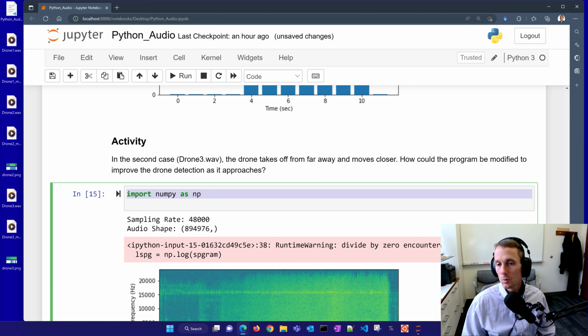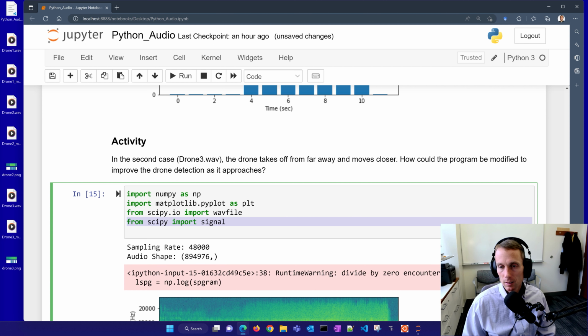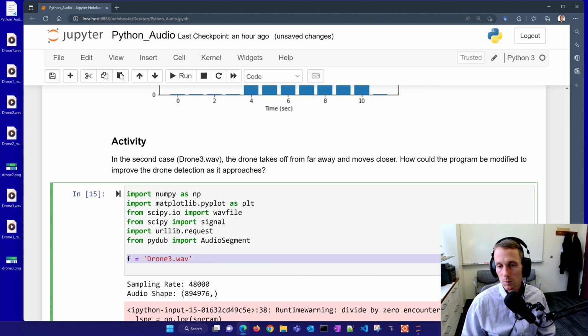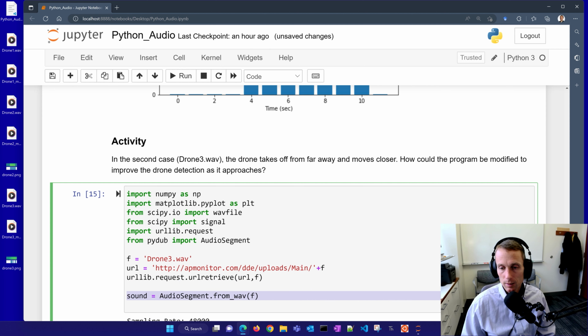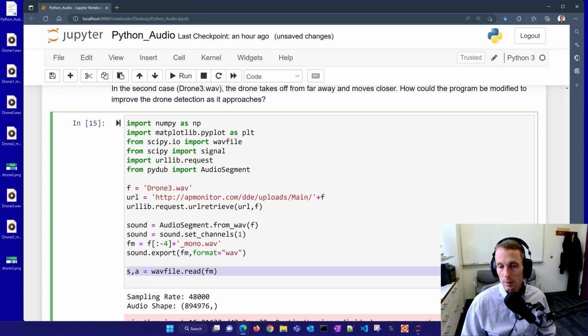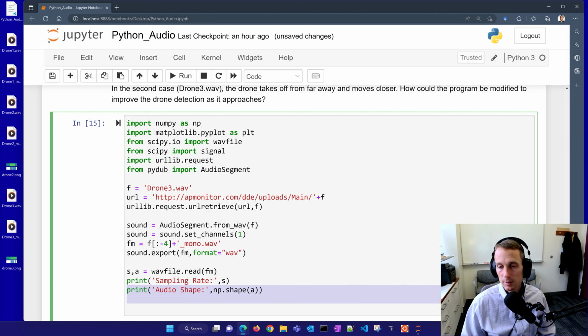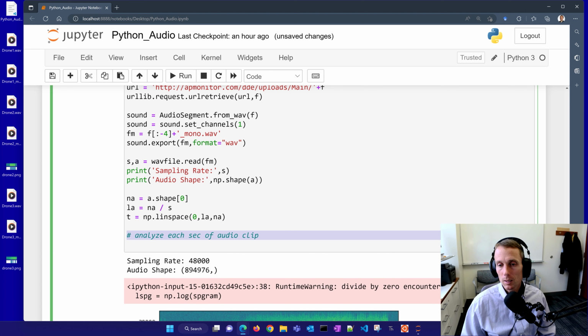Okay, so we want to also import Numpy and Matplotlib. These are already imported, but just to make it self-contained. Okay, we're going to import drone 3. We'll go ahead and download the file like we already did, and then we'll convert that to mono, and then we'll read it back in as the mono audio signal. Okay, and then let's analyze each second of the audio clip.